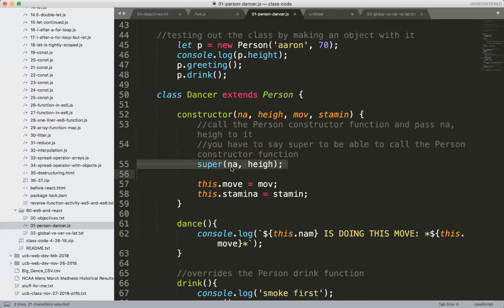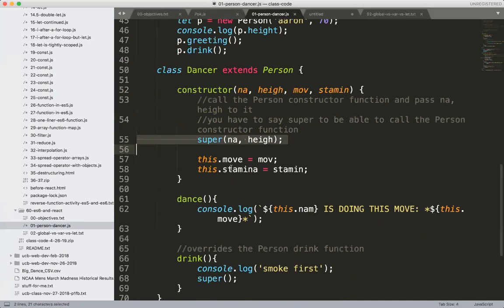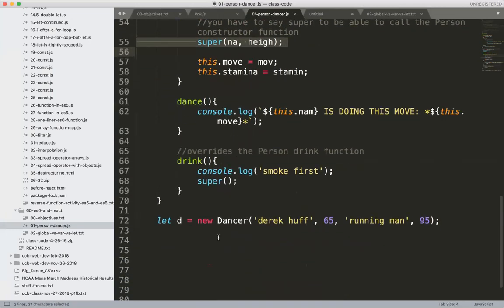We still need a name and height for our dancer, right? For the dancer to have a name and height, we still need to pass in a name and height right here. This is confusing. This is the first time we've done stuff like this. I mean, we kind of did this with prototypal inheritance with the prototype before, using .call.